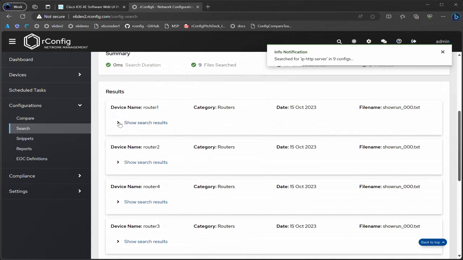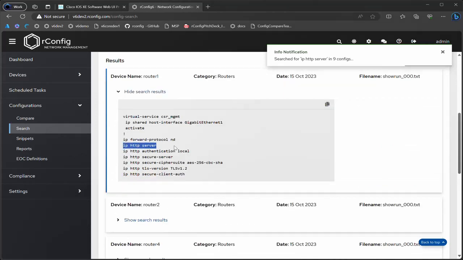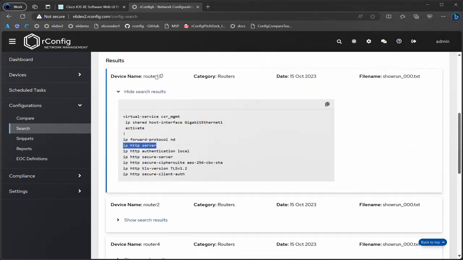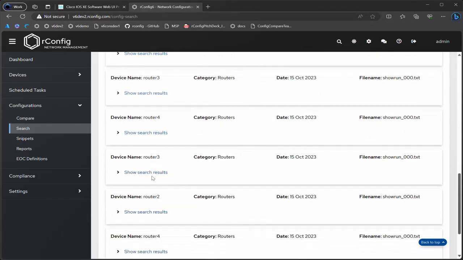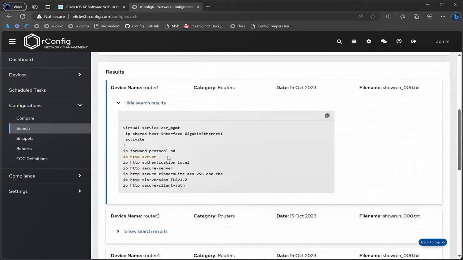So, again, if you've got internet facing equipment with IP HTTP server enabled, you're going to want to search and see where this is. So we can see on the various devices, router one, router two, router four, that we're getting these results back. So it's time to go remediate, okay?